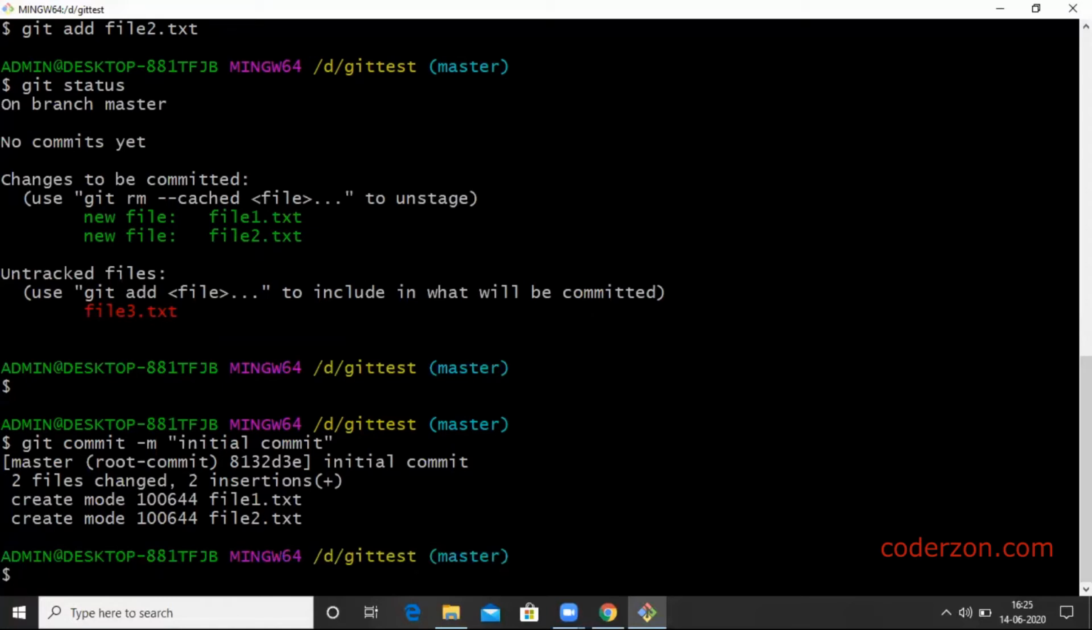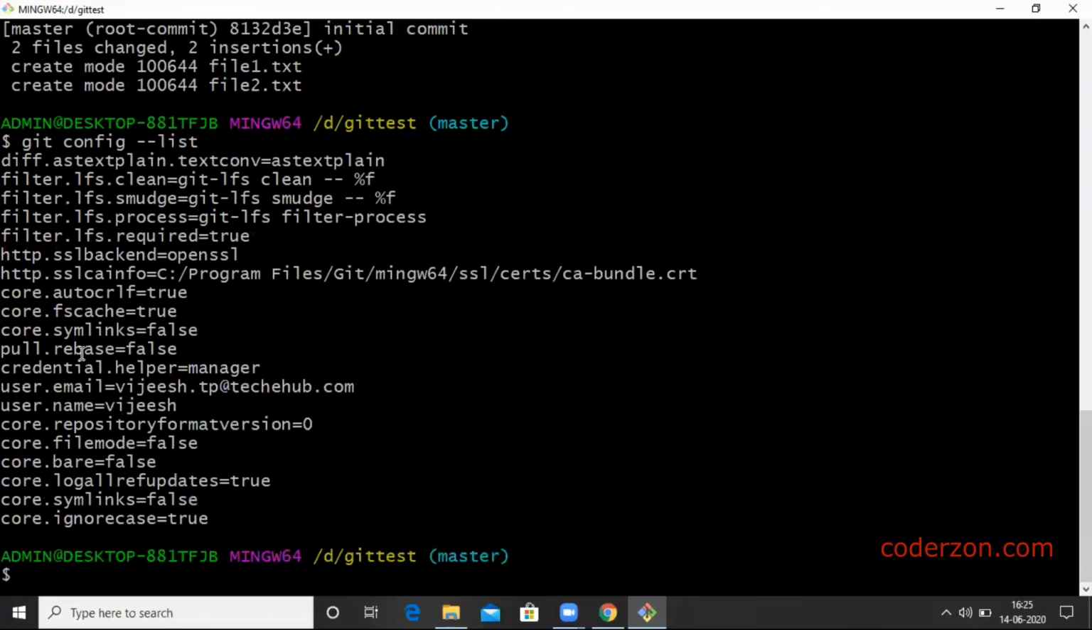When you commit to the git repository for the first time, you get an error message if you haven't configured username and email. For that we need to use git config. If you type git config --list, you can see I have configured the user.name property and user.email property to these values.